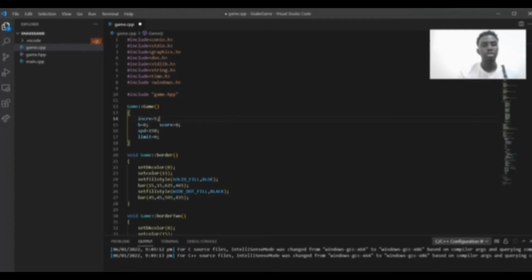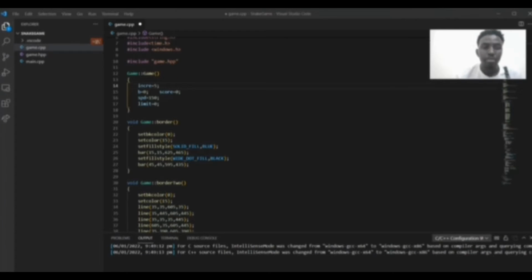I'm just here to specify some initial values of our code. For the first one, the game constructor. Our game has a game constructor, and our game constructor has speed and scoring, and also has increase and limit.